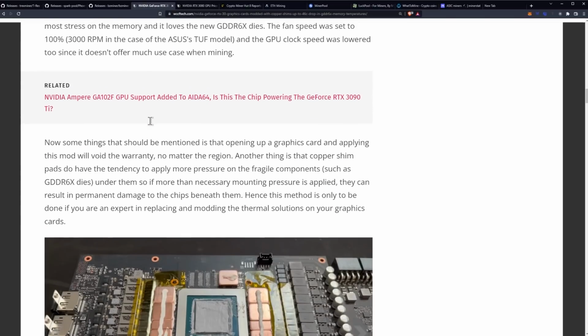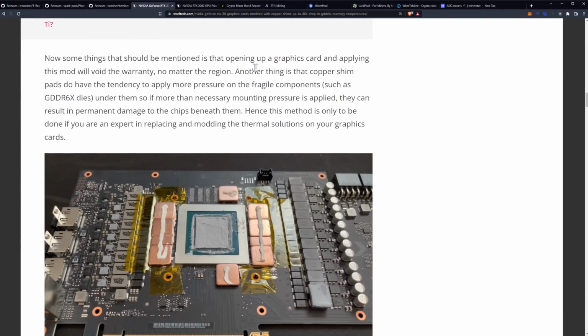Now, some things that should be mentioned is that opening up a graphics card and applying this mod will void the warranty no matter the region. Another thing is that the copper shim pads do have the tendency to apply more pressure on the fragile components, such as GDDR6X dies under them. So if more than necessary mounting pressure is applied, they can result in permanent damage to the chips.